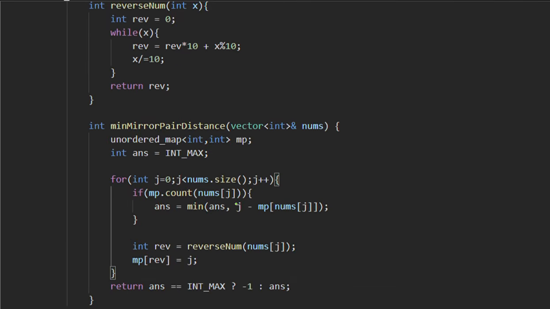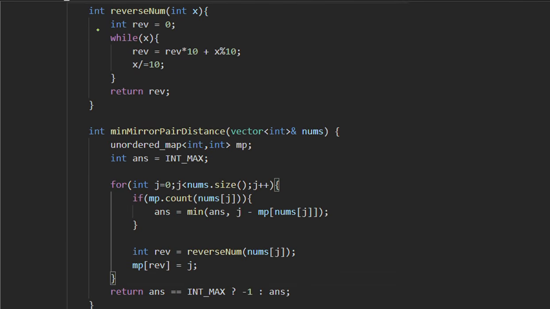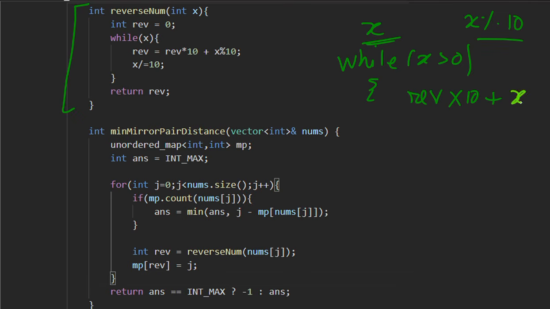So let's see the code. So in the code part we have taken this function, that is reverse integer. What it does is it takes the integer value x, and while our x is greater than 0, it takes the last digit of this number, that is x modulo 10, and it multiplies our reverse value by 10 and adds this last digit.